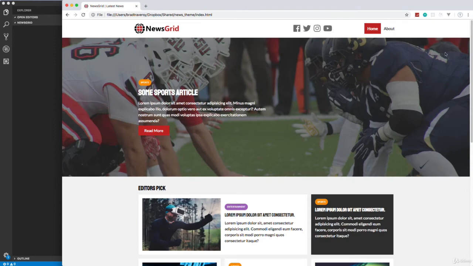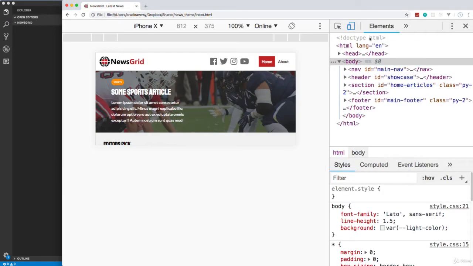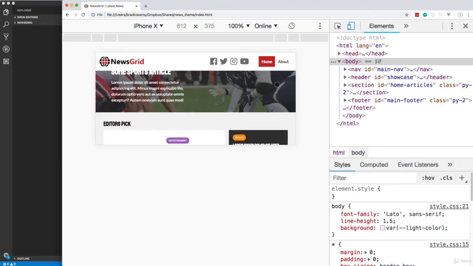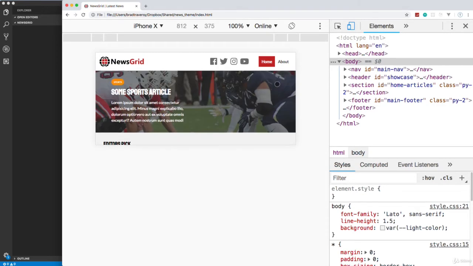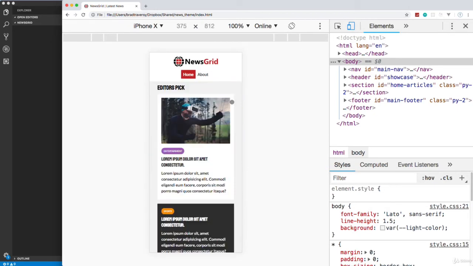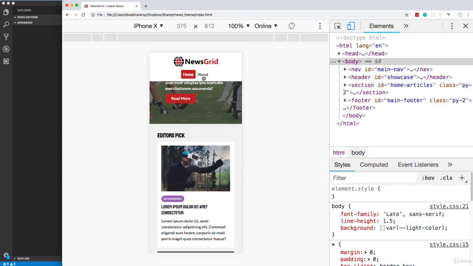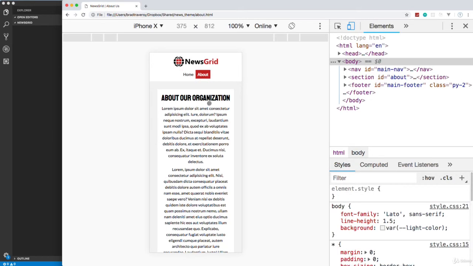All right, now let's take a look at the responsive version. So I'm going to open up my dev tools. And let's take a look. This is Landscape iPhone X. So as you can see, it looks pretty good. Let's turn this around in portrait mode. And everything is stacked on top of each other nice and neatly. If you look at the About page, same thing. Let's take a look at an iPad.